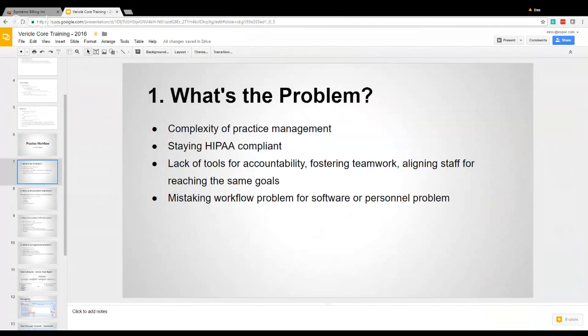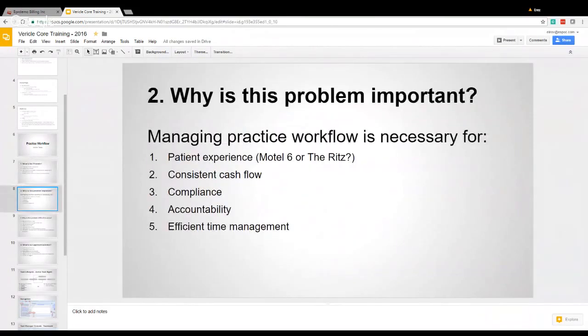And it's very easy to mistake that kind of an issue for either a software bug or a personnel problem. Say, oh, well, you know, Kathy never does this thing. It turns out that we never had a way to deliver those tasks to Kathy, so Kathy didn't even know that she needed to do whatever it was that needed to happen that was so important. So all of this stuff has a huge effect on the practice in terms of compliance, cash flow, time management, all those things.